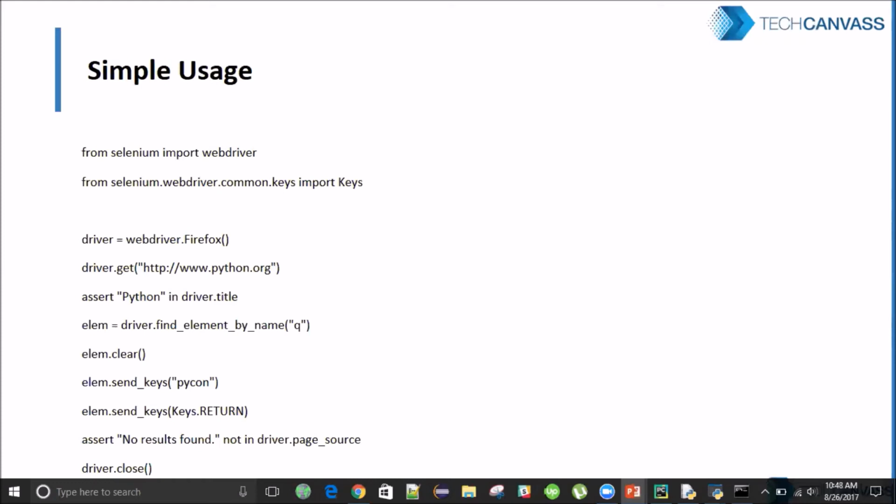The third line is a line to launch the browser. So we are saying driver is equal to webdriver.Firefox. This third line will launch a browser for me. Then the fourth line will take me to a Python website, which is python.org. The next line would check for the word Python in the driver title. So assert is a command for comparing the actual result with the expected result.